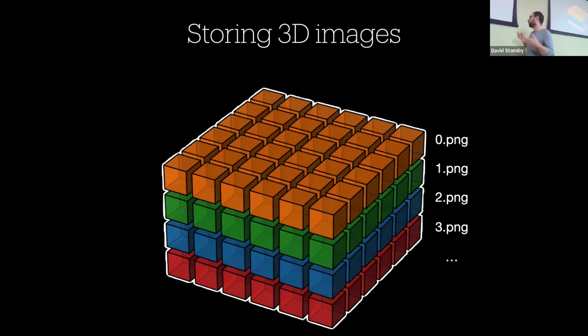And so this allows you to use widely used compression that's out there. So we actually use JPEG 2000 compression to store our images initially.